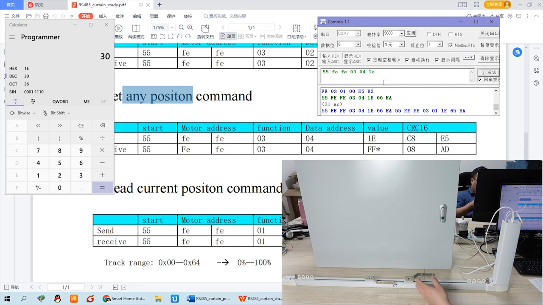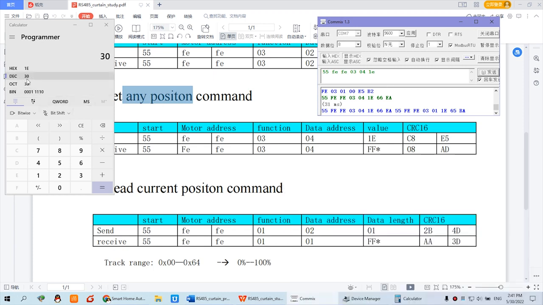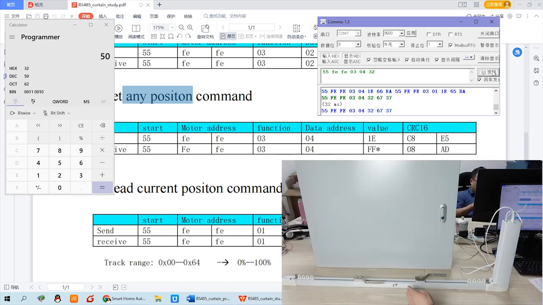If I want to open this curtain to 50%, you can see I input 50, that is 32 in hex, so you change it to 32. You can click send. So that you can see here it is 50%. So you can set from 0 to 120%, so the curtain can open and close at any position.